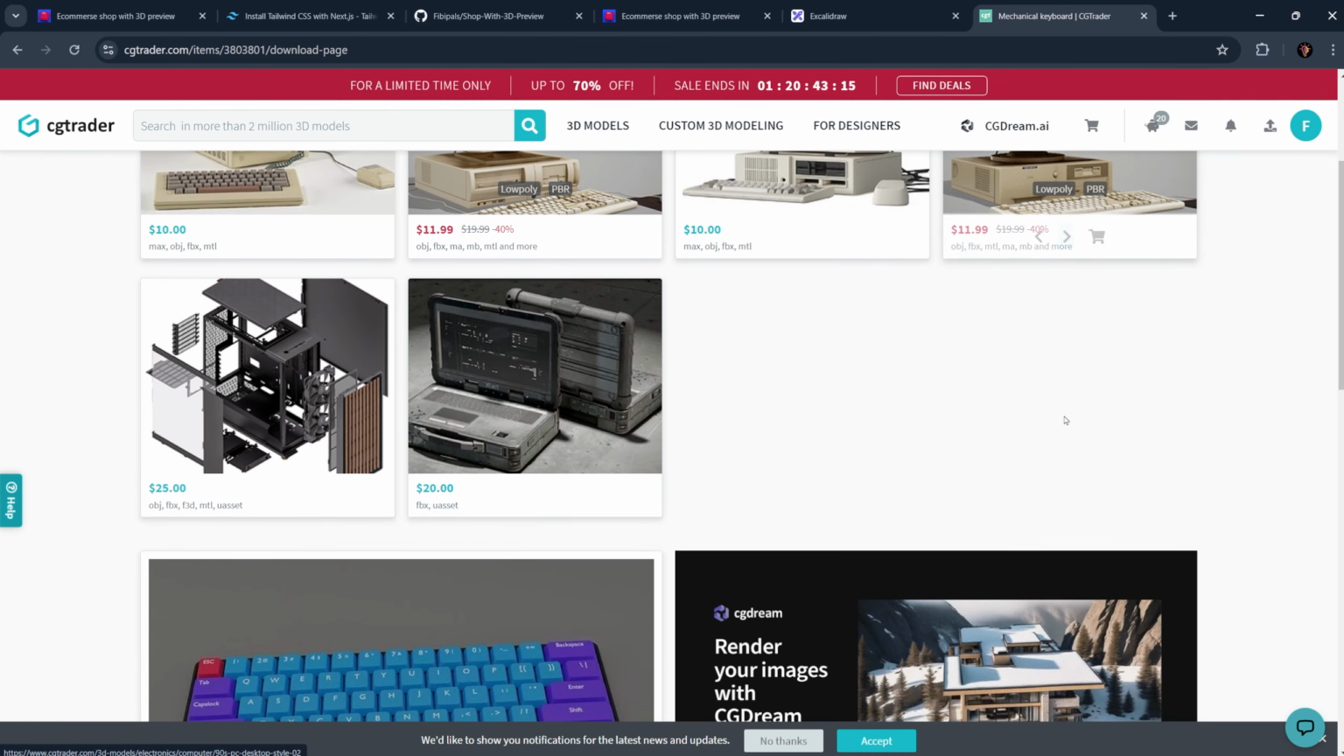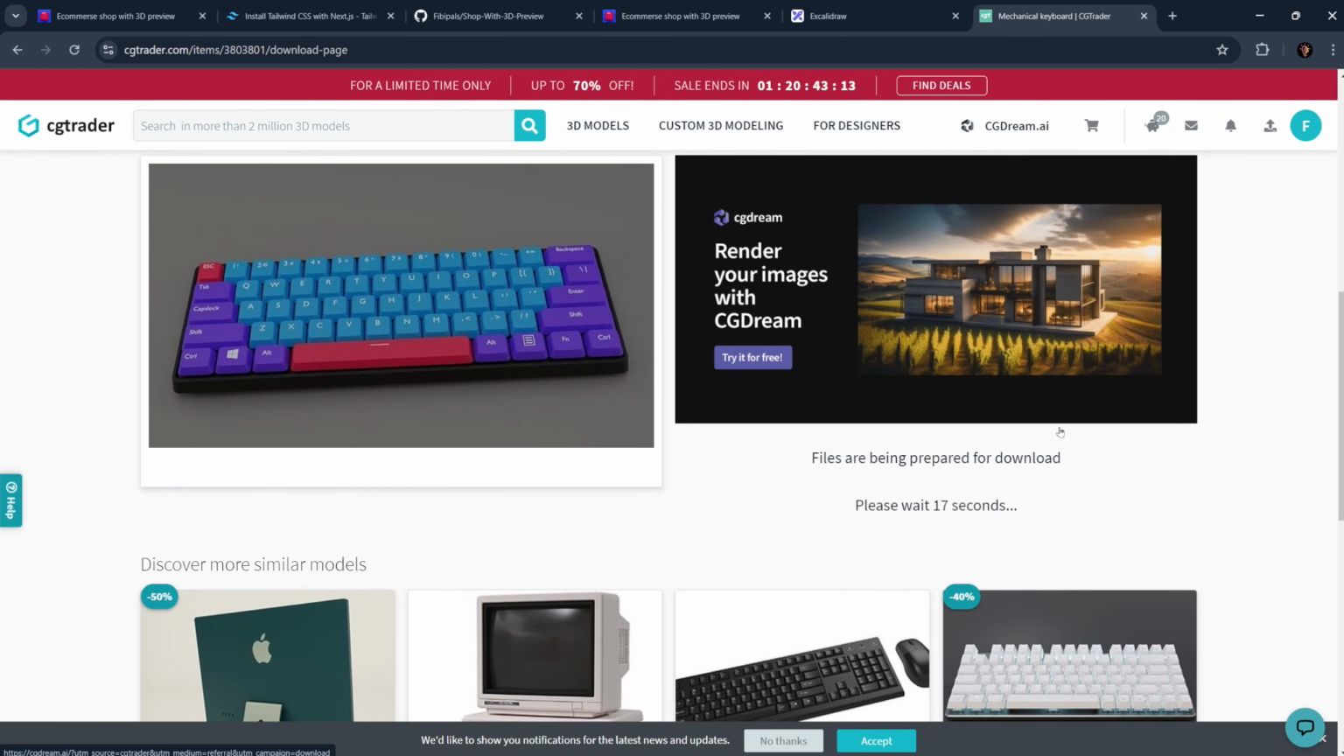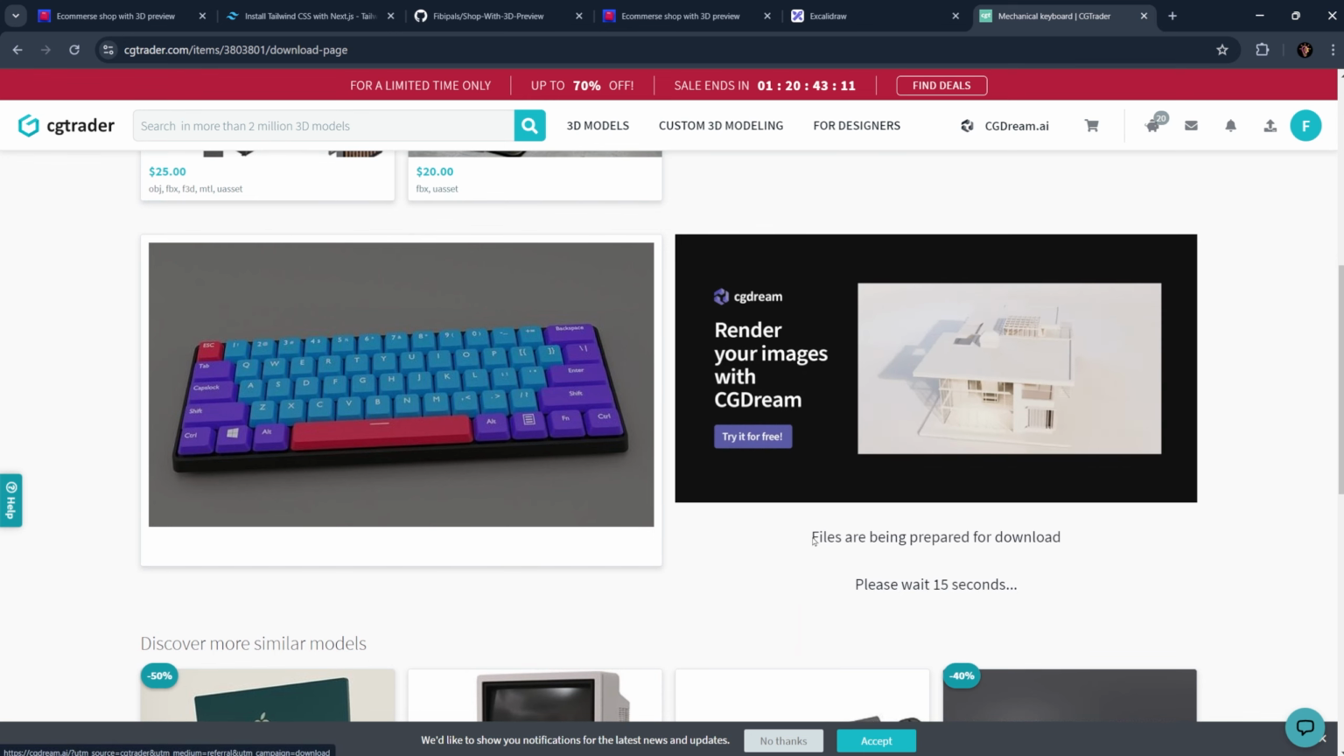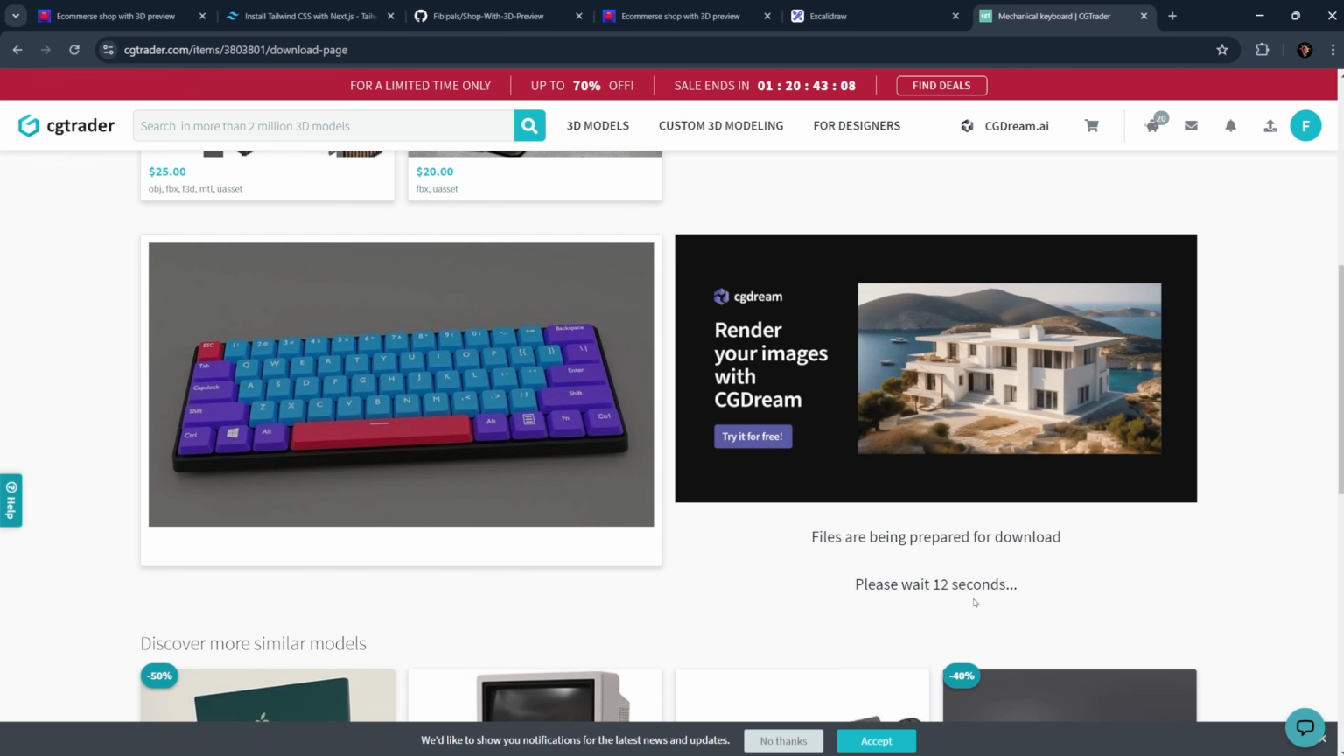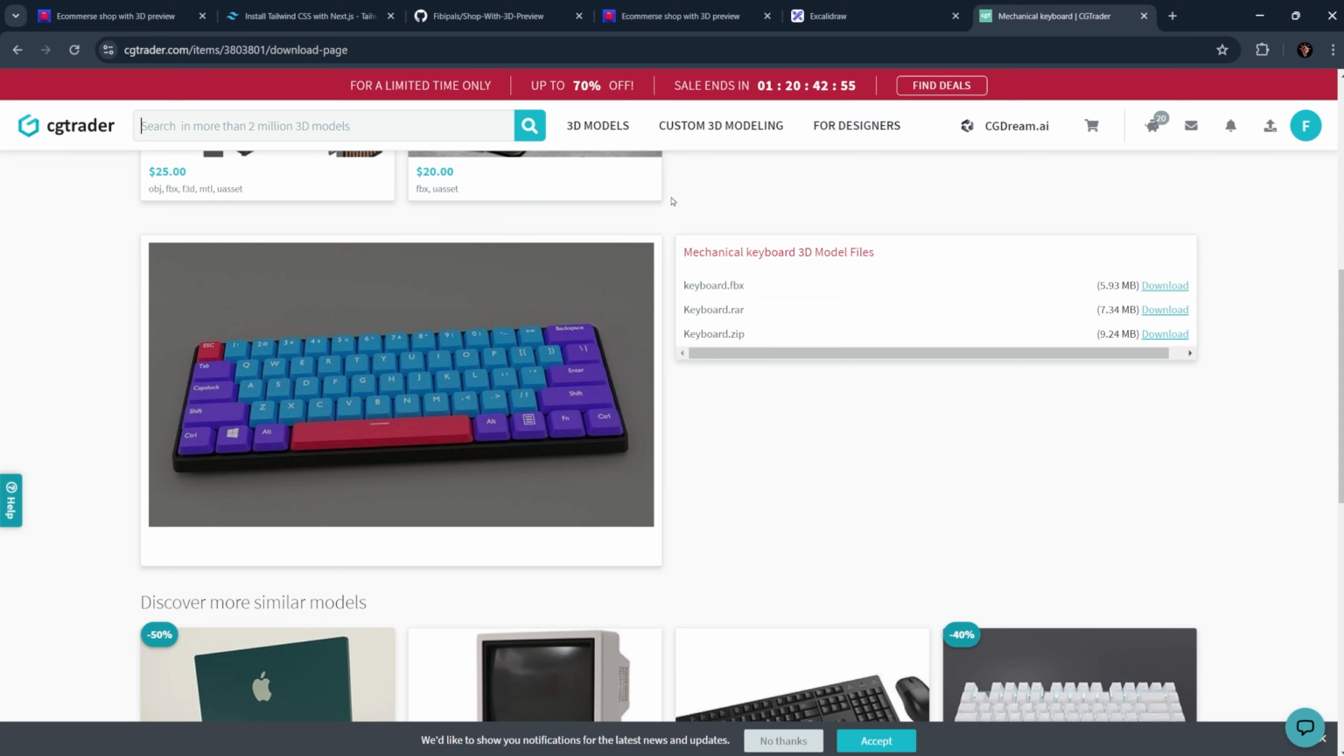You need to log in actually to be able to download the file. Then we need to wait a bit. And here download the zip file over here. So click download, then go to the folder.